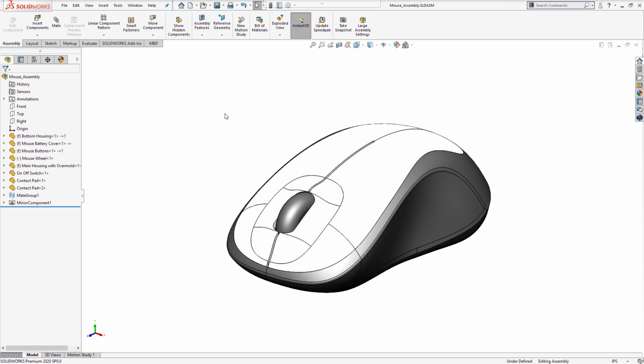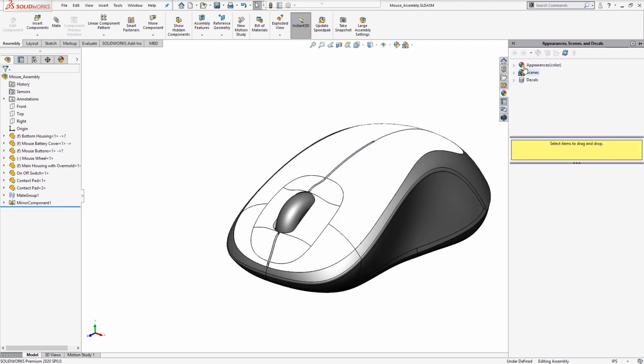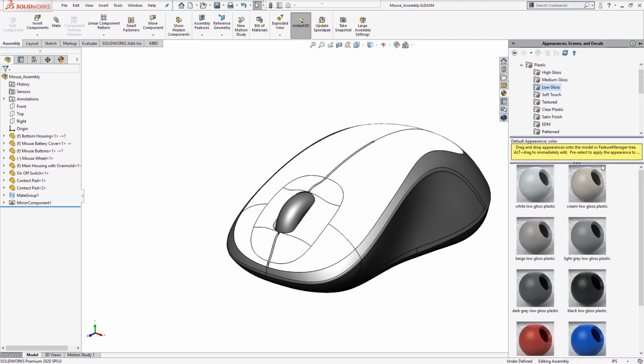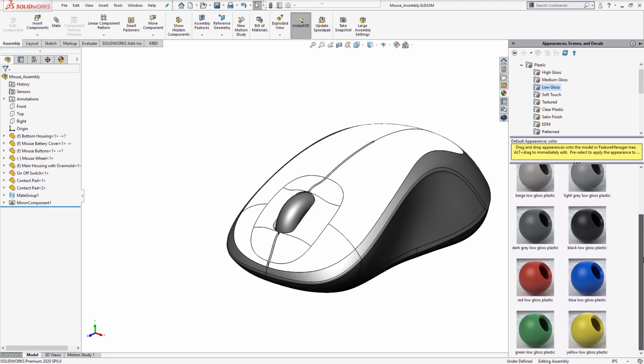To access the appearances, what you need to do is head to the coloured beach ball icon on the right hand side of the interface. Inside here we can explore our appearances. In this case I'm after a low gloss plastic appearance. I'll go for yellow.